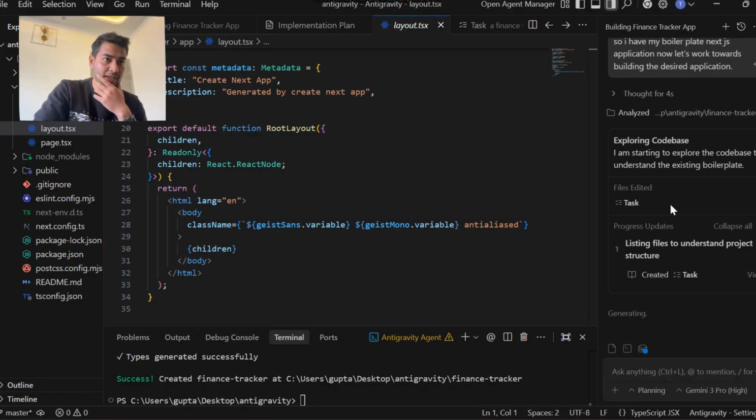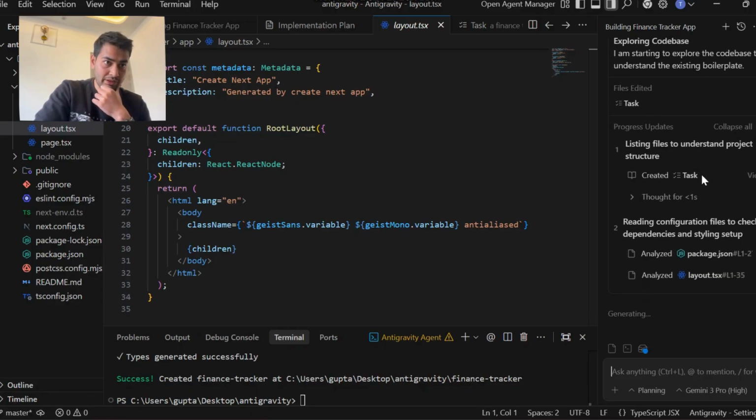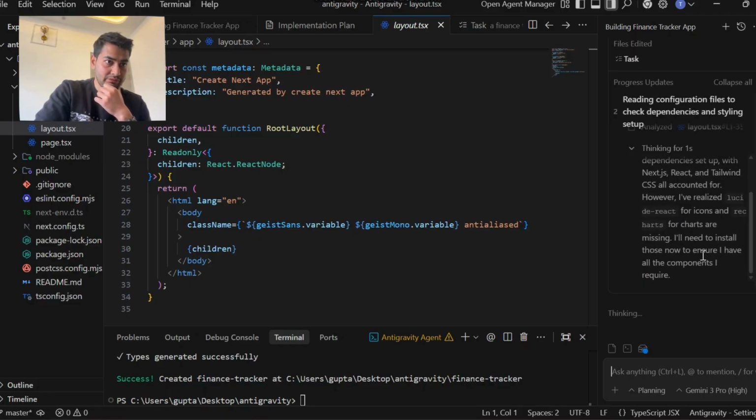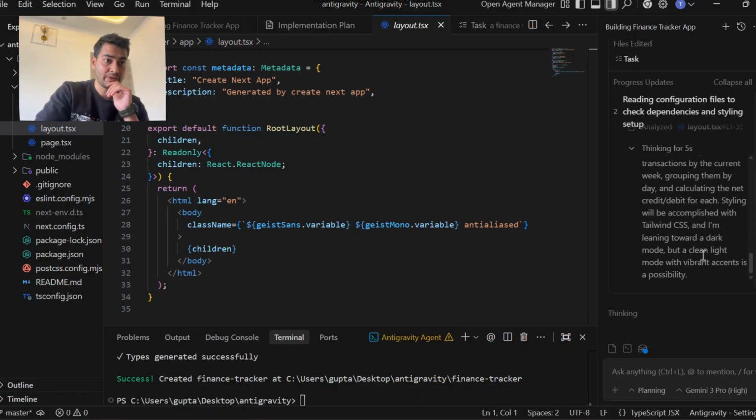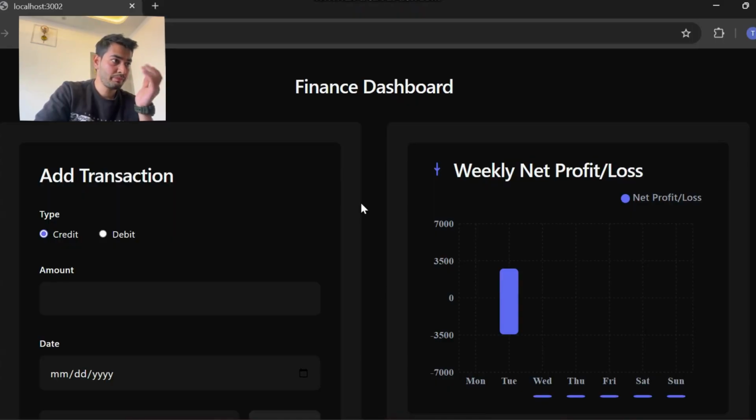Let's wait now. Exploring the code base, I am starting to explore the code base to understand the existing boilerplate. Okay, nice. Reading the configuration file dependencies. Okay, so it has started working. Now let's wait for what Anti-gravity provides us. Till then, I think this UI is pretty much good.